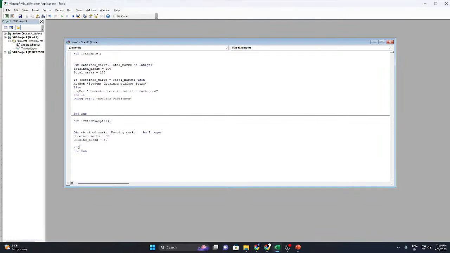And if I write If, my obtained marks, just be sure about your spelling mistakes guys, if my obtained marks is greater than or equal to passing marks, right? Then what you have to do, let's print the message, and you can print "Student has passed the exam", right?